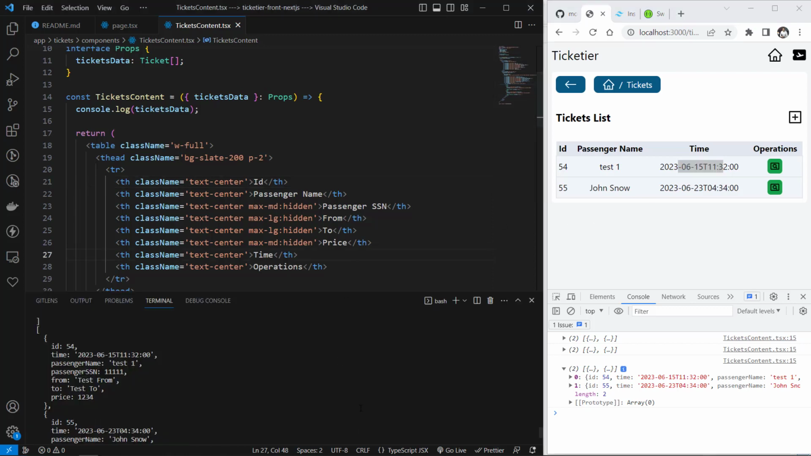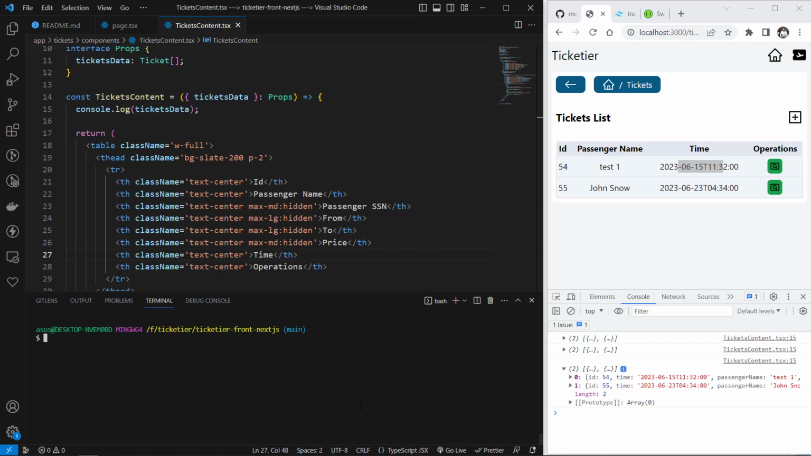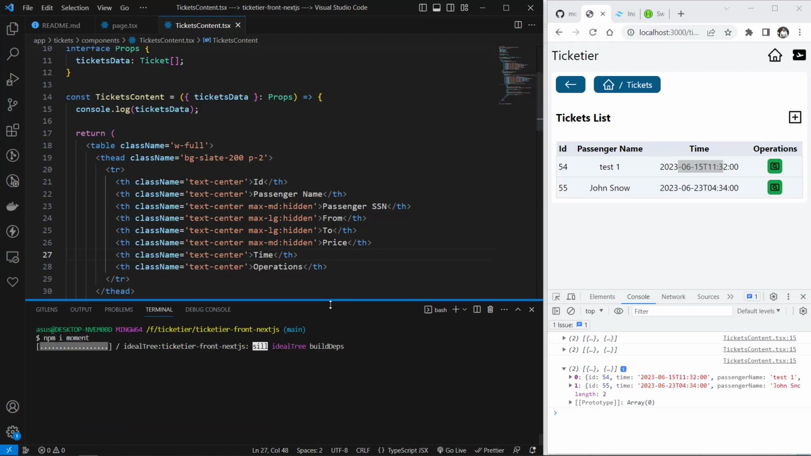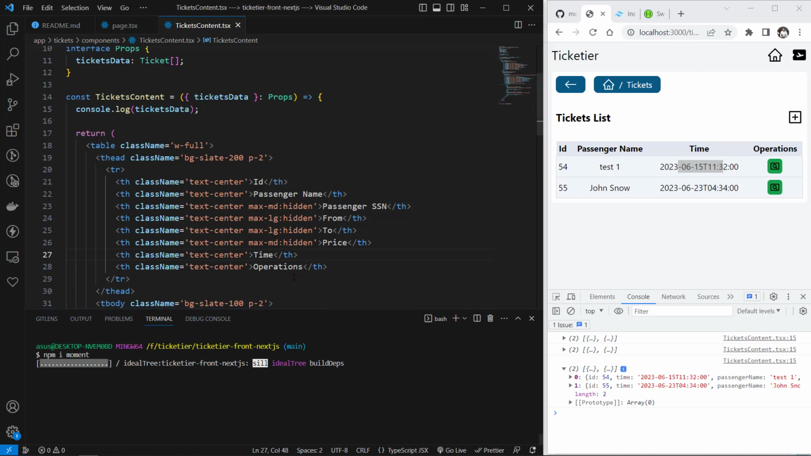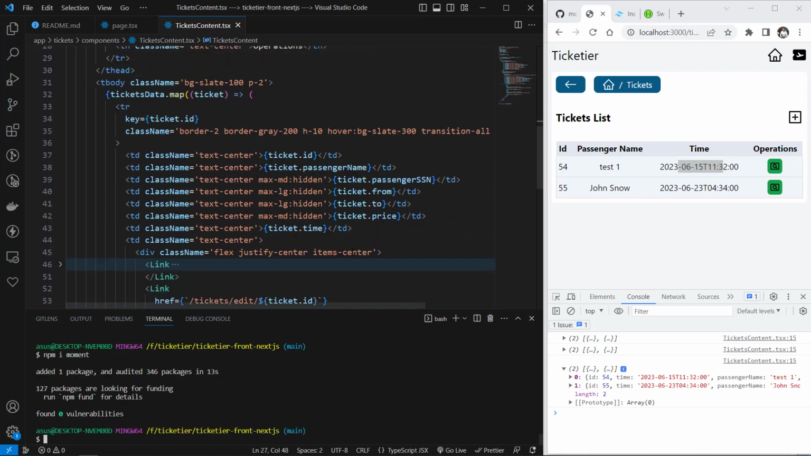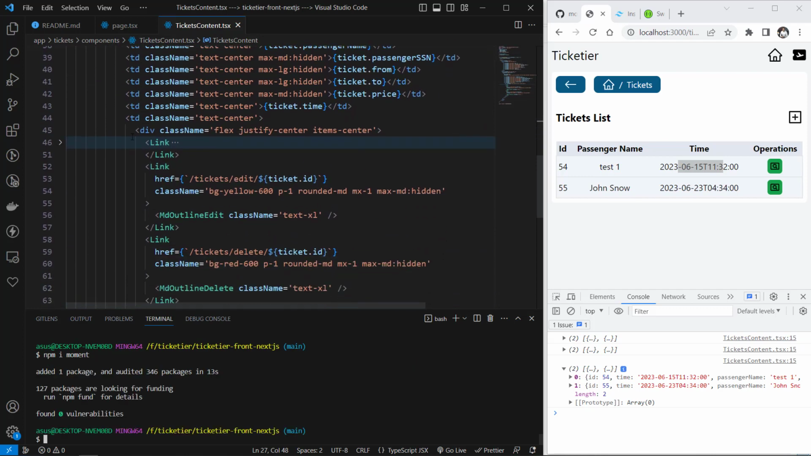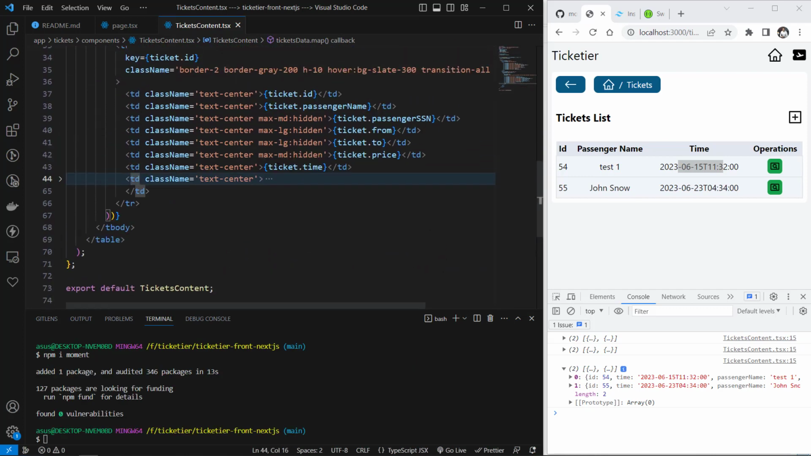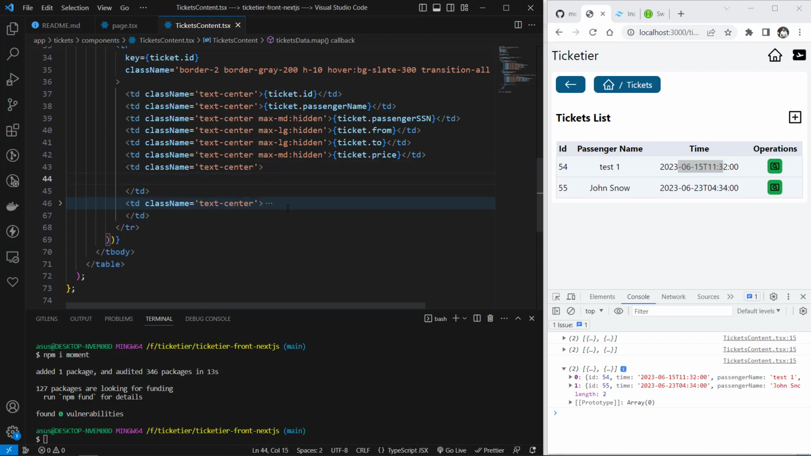So Ctrl C, clear, npm i moment. I use the moment package. It is a good package for us. You can use any package you want. You can simply use moment. It is installing. Good. So let's minimize this TD. So for the ticket.time here, let's cut all of these. And inside of this TD, I want to render the time.